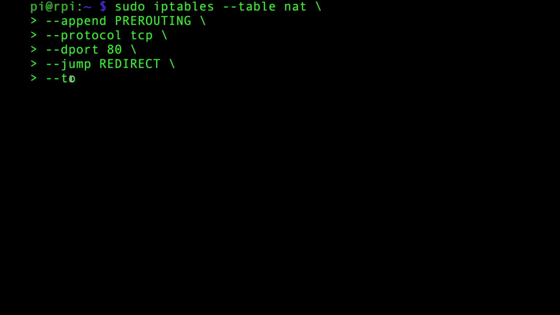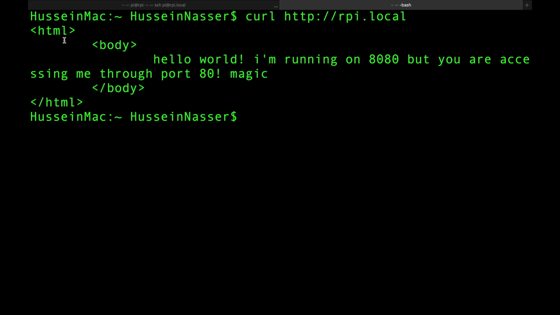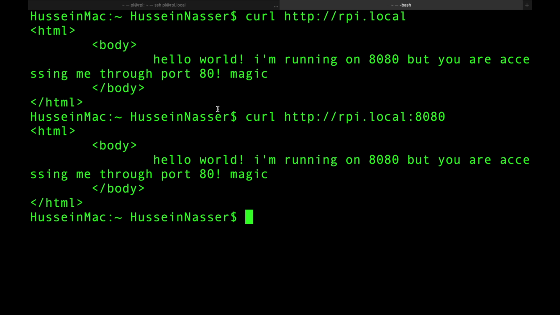Okay, and then what do we want to do? Please move it to 8080, just like that. Done. So now, all right, let's go ahead and open a new tab, and then we're going to do curl http rpi from another machine. Now I'm going to another machine just to test this stuff. If I do rpi.local, you can see, and now I'm getting that, right? If I do 8080, that also works because that's the original thing, right? But we see that this works.